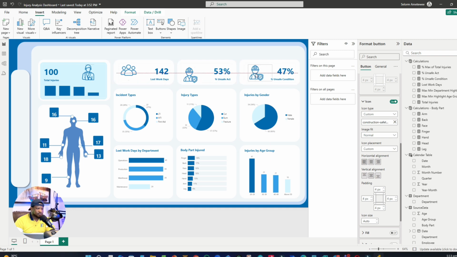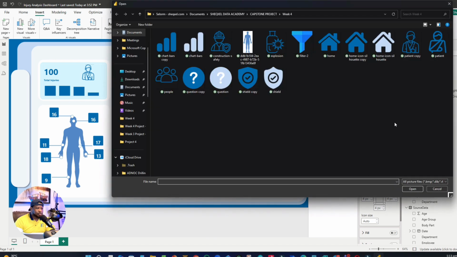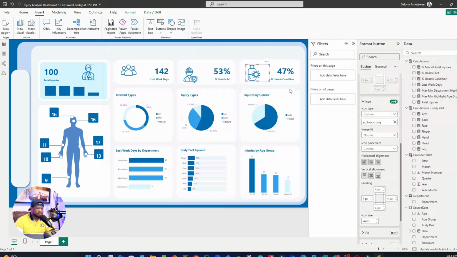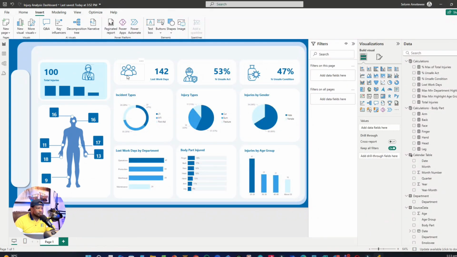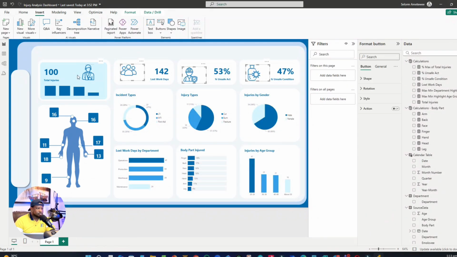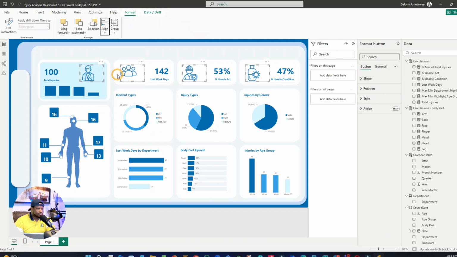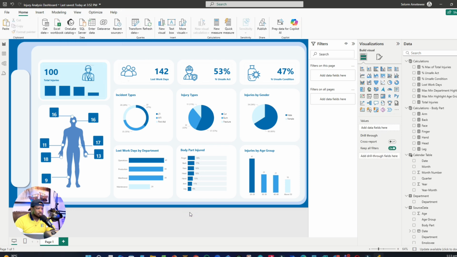Control C, Control V, and then we would select the other one. Which one is it? Unsafe, percentage unsafe condition. Okay, so we're just gonna align them properly. So go to format, align, put it in the middle, and that is pretty much it. So we're gonna do the ones for this one.